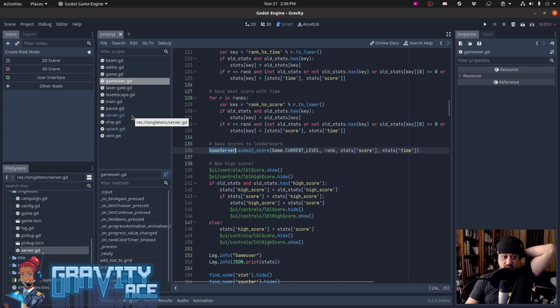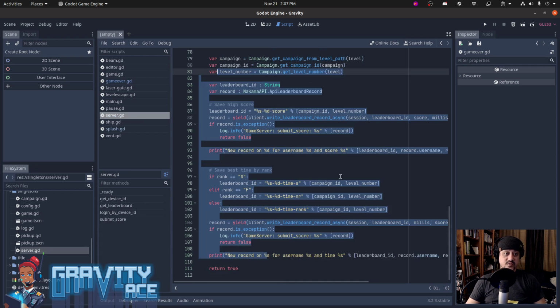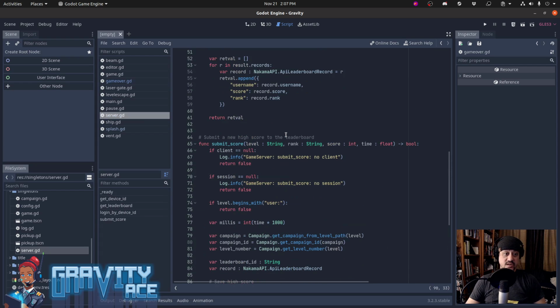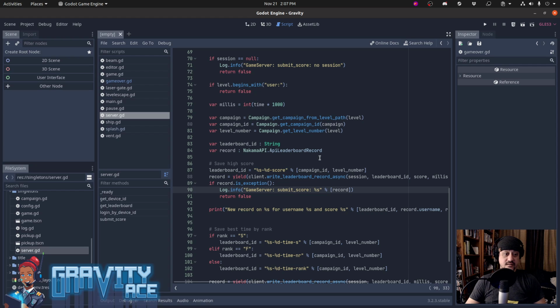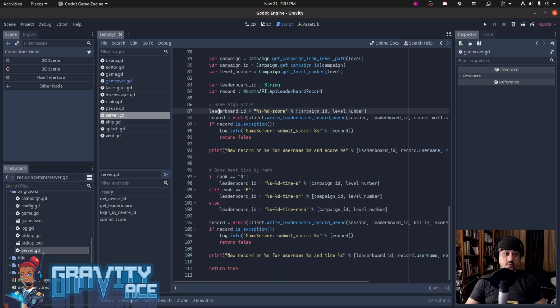So what I've got going so far is every time you get to the game over screen, it submits your score. And it does that by calling submit score, passes in the level, the rank you got, the score you got, and the time you got. And then the game server code takes all that, builds out what the leaderboard IDs are, and saves the score to 2 leaderboards.